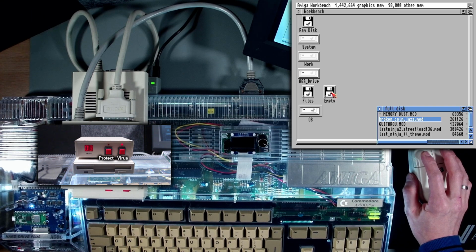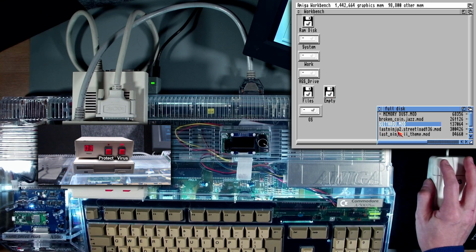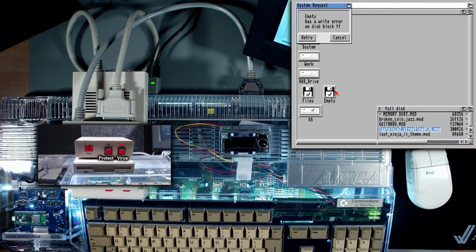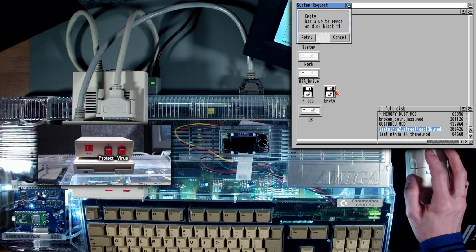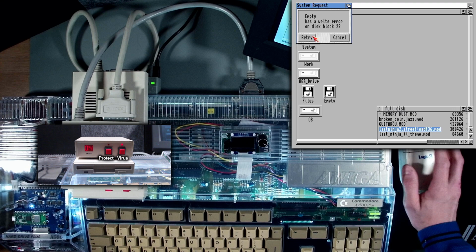All seems okay with the first file, let's try another one. So far so good. On to the third. A write error on disk block 11. Well, that is on track 0. I'll hit the retry button and see what happens. Now block 22, that's on the other side. There's never going to be a boot block there, so this isn't checking the side of the disk.